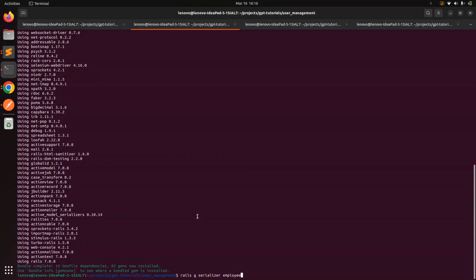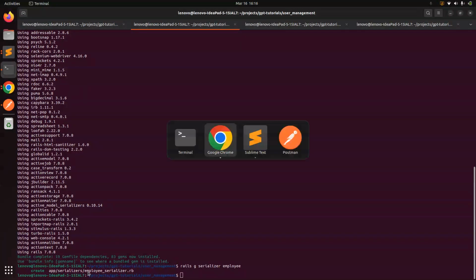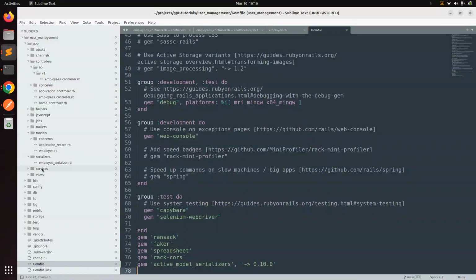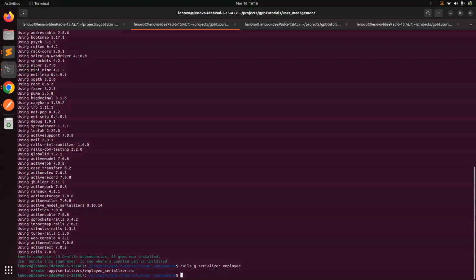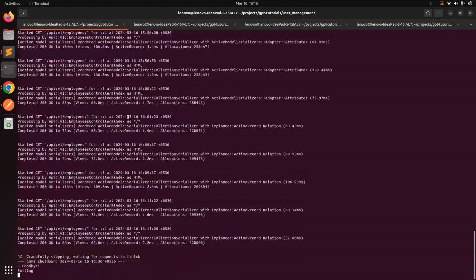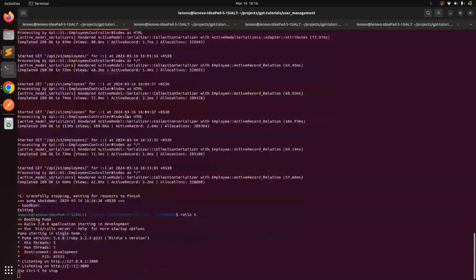Okay, so rails g serializer employee, and when you run this command it will create a new serializer directory, and in that app serializers directory it will create the serializer for employee.rb. Now go to Sublime, and you can see this employee serializer here, and it has the id attribute now. Since we added the new gem into our rails project, you need to restart your rails server to make sure it is working fine.